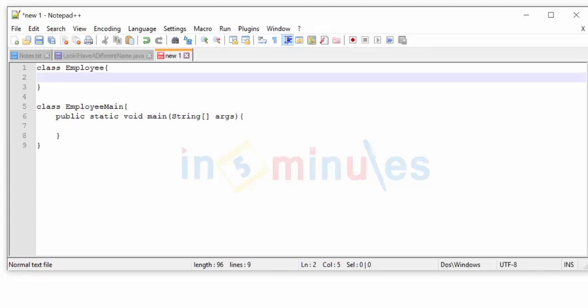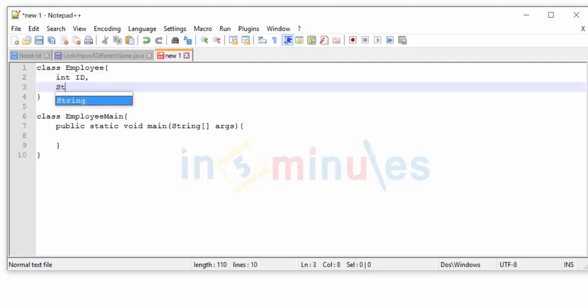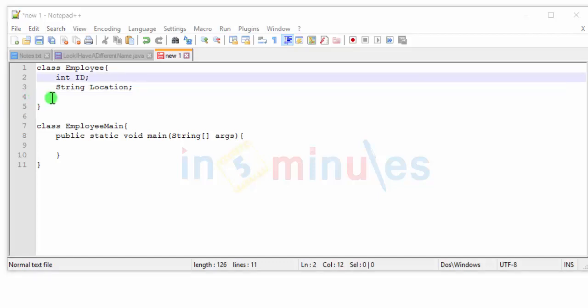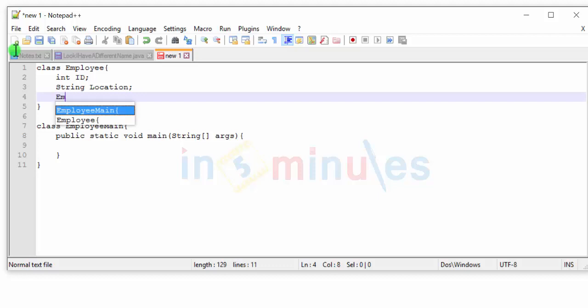So of course we have the class Employee over here wherein you'll have int id. Each employee will have his or her own id, and string location. Of course we are interested in demonstrating the constructor, so we'll also have our constructor over here. Now we know that the constructor has the same name as that of the class. So in this case, it will be Employee.